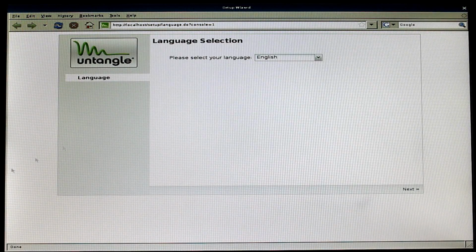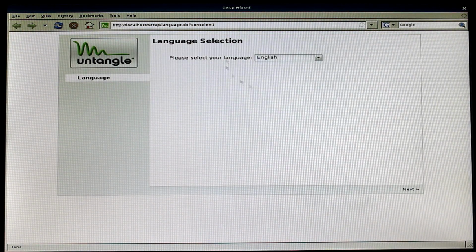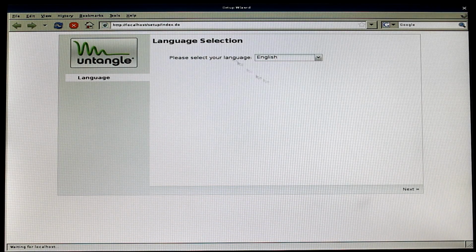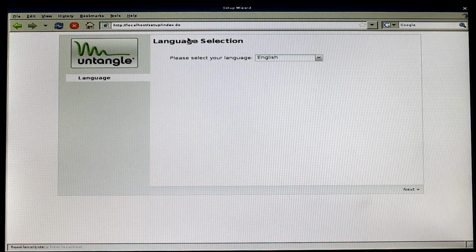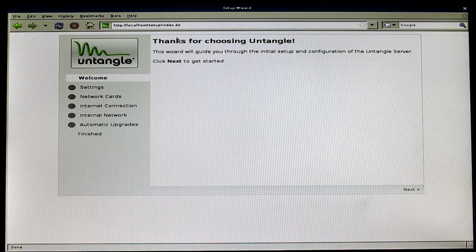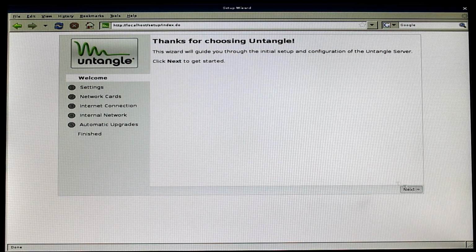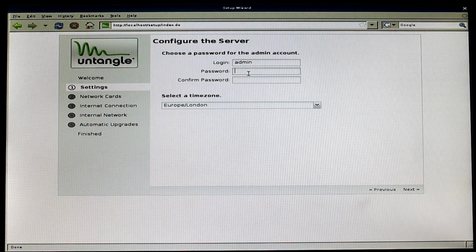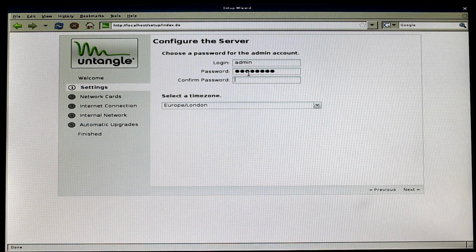Right, so after a reasonable amount of time, you should then see the setup for Untangle. So we're just going to run through this quickly. It does take quite a long time to install, as you saw, so it's definitely worth going and making a cup of tea or something like that whilst you wait for it to install. Right, so we're going to just give it a bogus password for a minute.